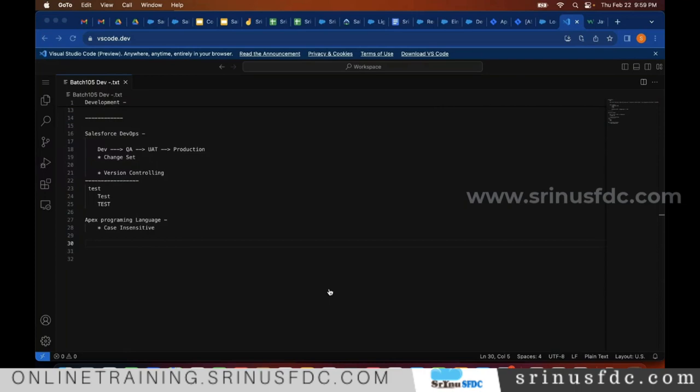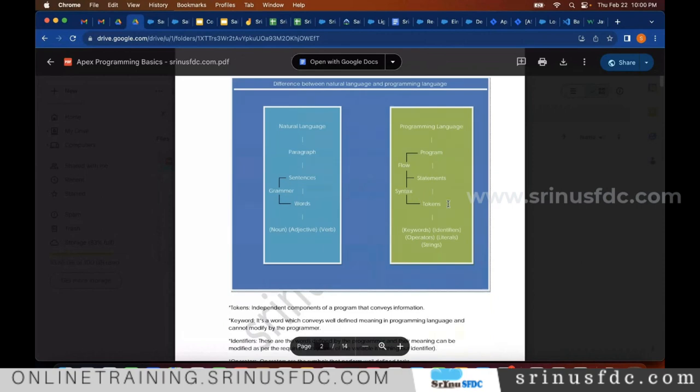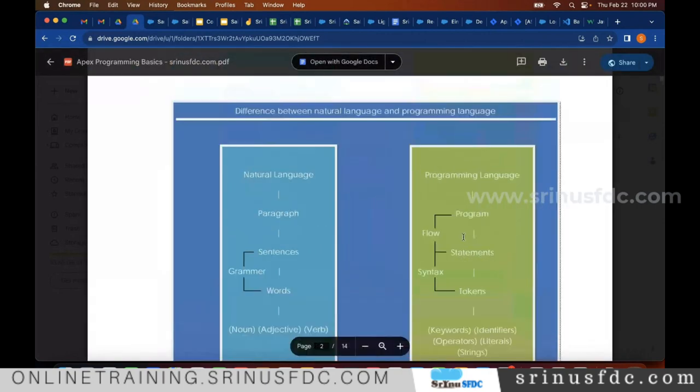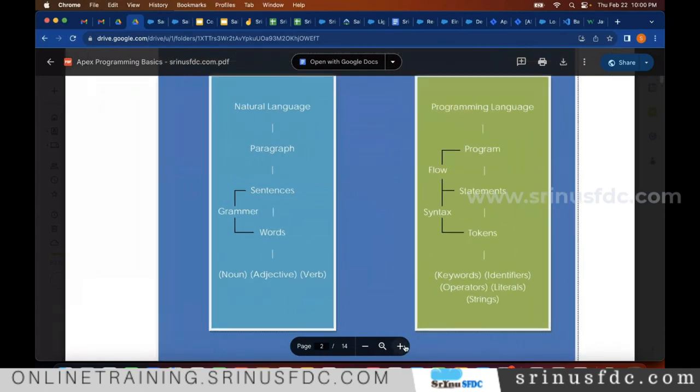Okay, I'm just again sharing my screen. So are you able to see my screen? Anyone able to see my screen? Yes. Yeah, yeah.